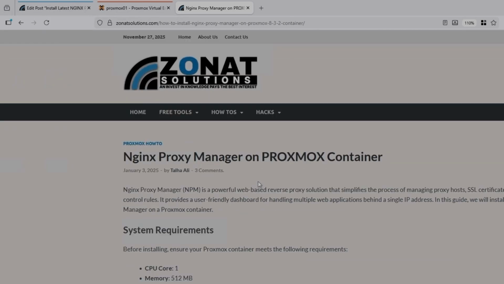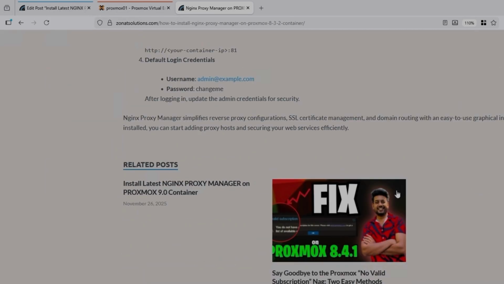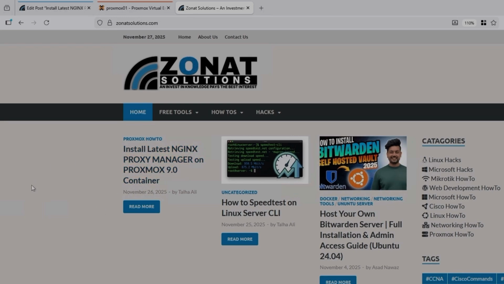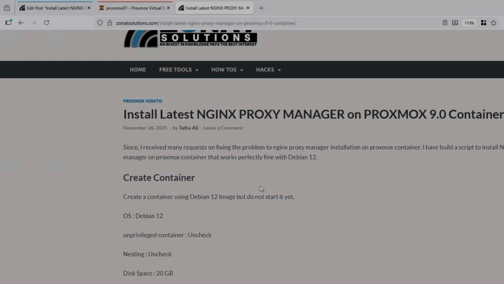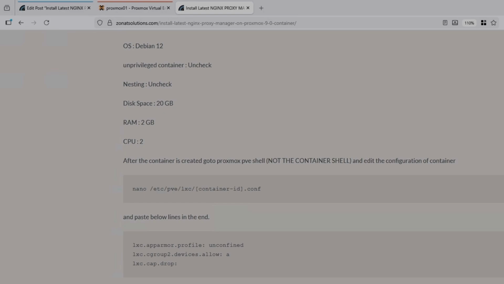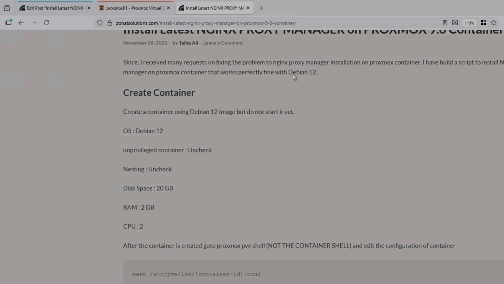This is the older one. Don't follow this one, it is not going to work, and I will update it as not working. So use the latest one, which you can see I posted yesterday on the 26th. Click on that one, and I mentioned everything I used for the testing machine. 10 gigs is fine, but I mentioned 20 gigs just to be on the safe side. These are all the steps I mentioned, what we're going to do: privileged unchecked, nesting unchecked at the start.